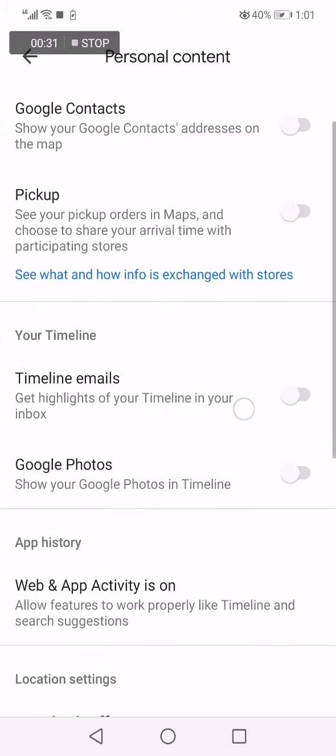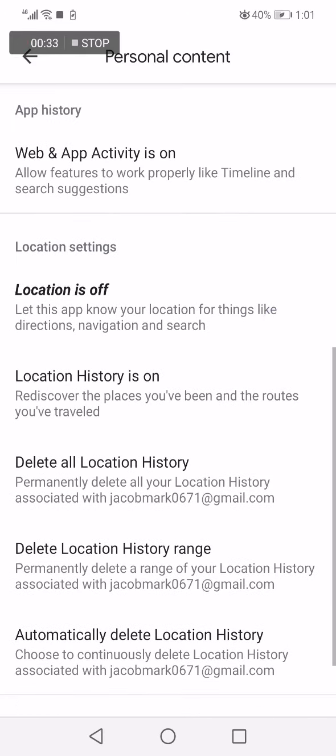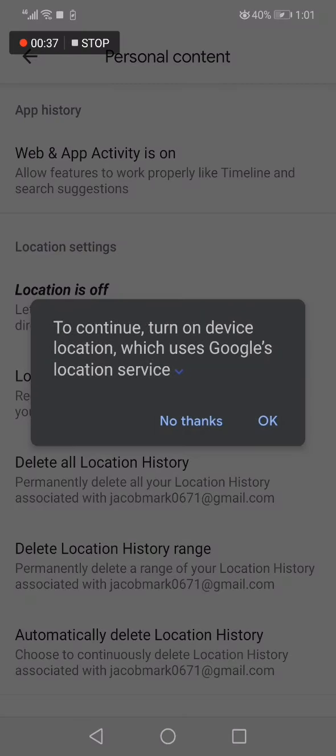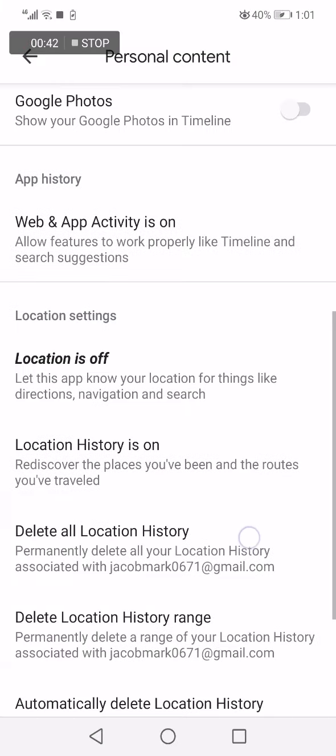And on this page you will find many options. Search for location and you will find it off. Click on it and now you will be able to turn it off from here if it is on.